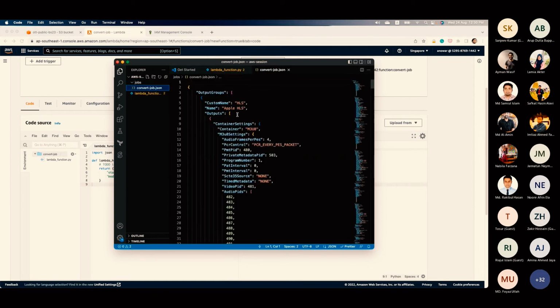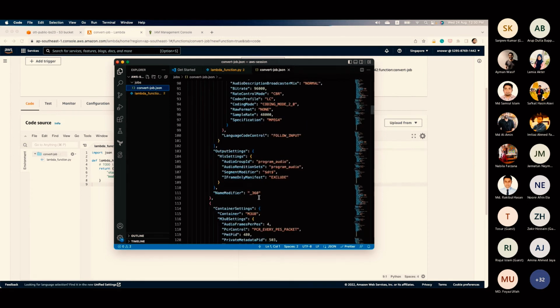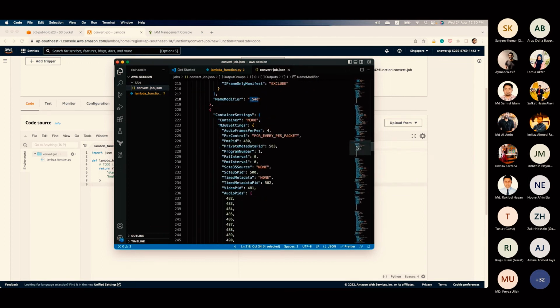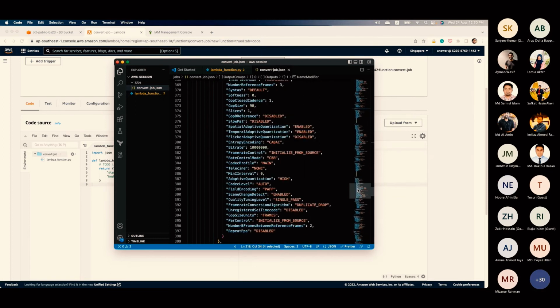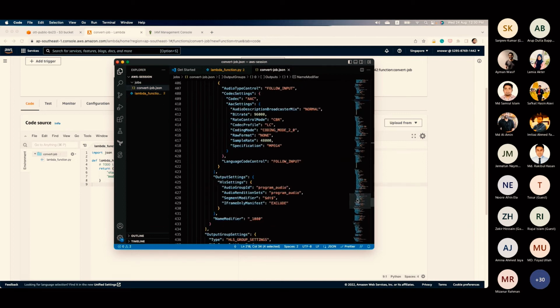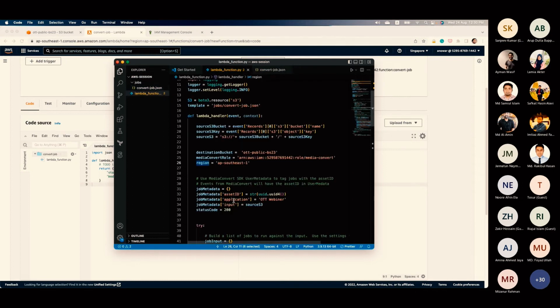So this is a JSON file. I'll explain later what this JSON is explaining. There are some output configurations in different resolutions. If you can see, I have output configurations in 360, 540, 720 and 1080 resolution. So I'm converting this video into different resolutions, and we'll use this JSON in the code.